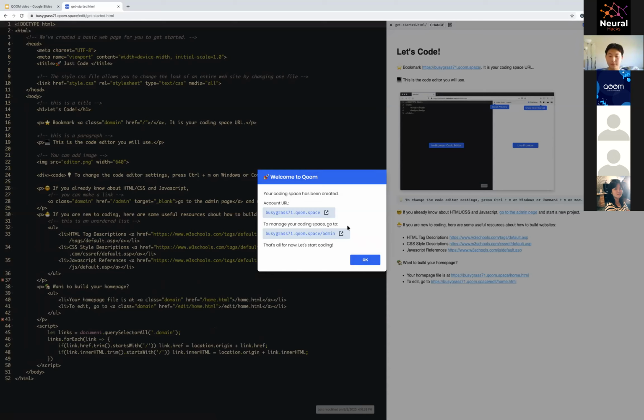So I'm just going to wait a little for everyone to do that, and your screen should look similar to mine. Okay, so what we have right here is, if you make a free 7-day trial account, we give you a free domain name. So for me, it's busygrass71. So just remember that and then click OK.